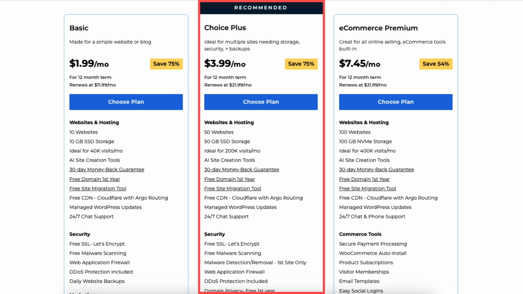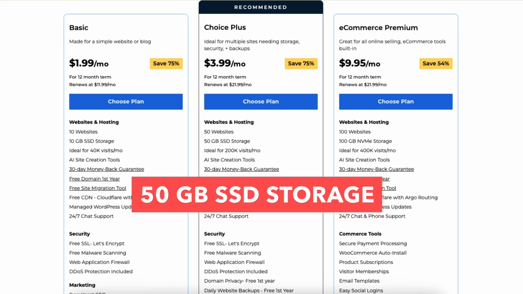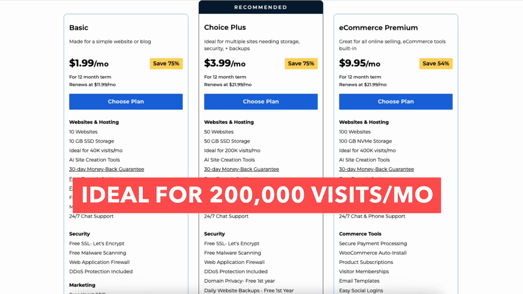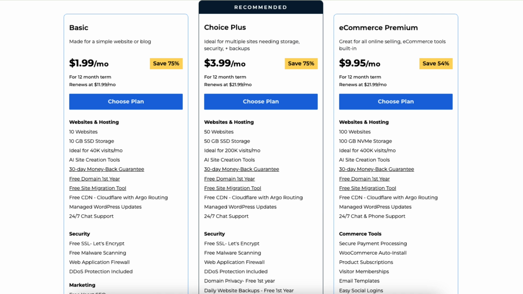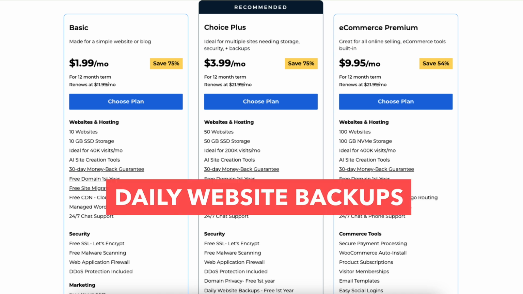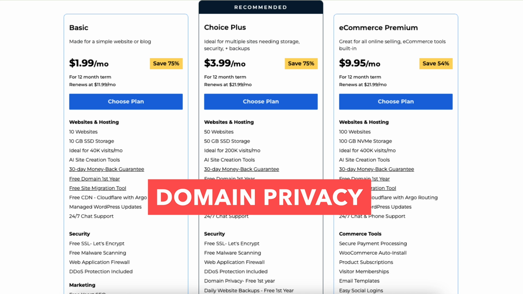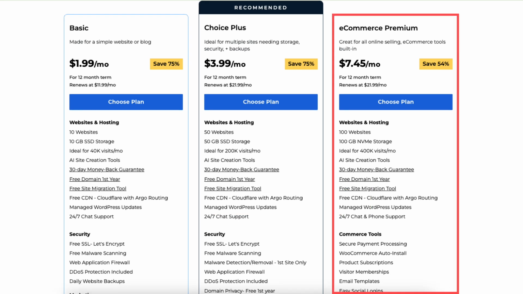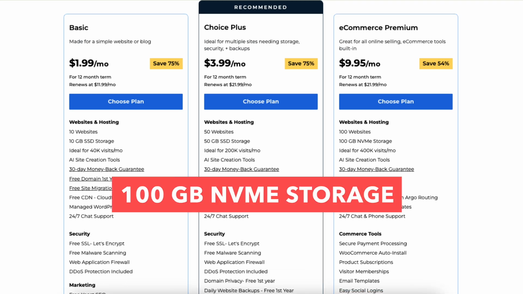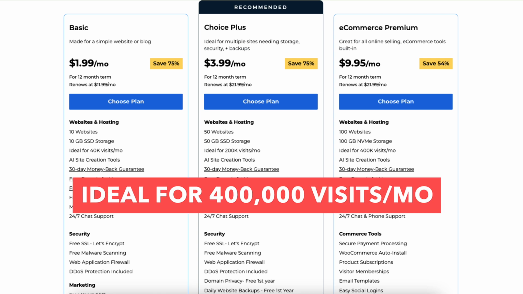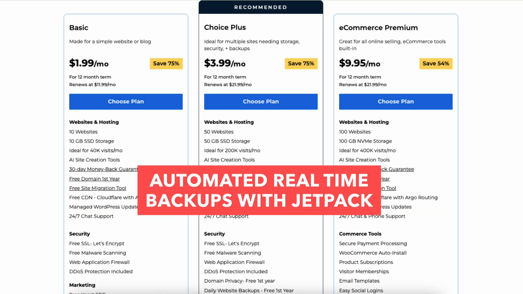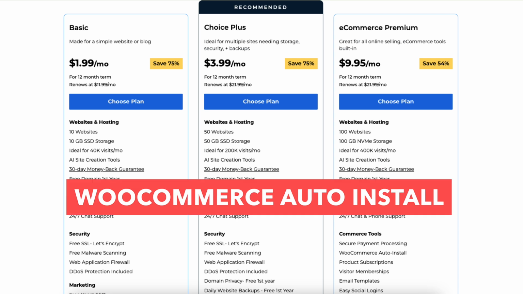The Choice Plus plan comes with 50 websites, 50 GB SSD storage, and is ideal for 200,000 website visits per month. The Choice Plus plan comes with phone support, daily website backups free for the first year, and domain privacy free for the first year. The e-commerce premium plan comes with 100 websites, 100 NVMe storage, and is ideal for 400,000 website visits per month. Unlimited real-time backups with Jetpack and WooCommerce auto install.